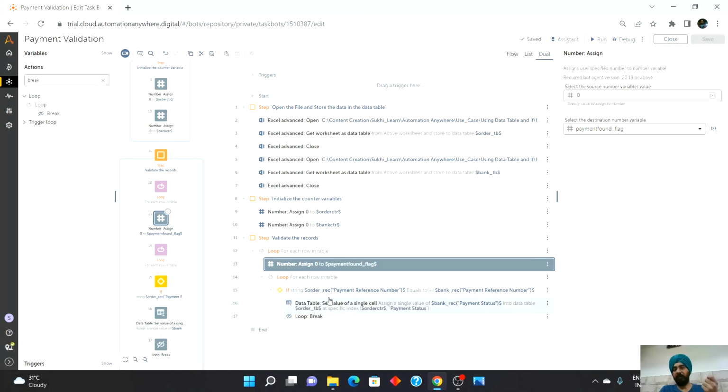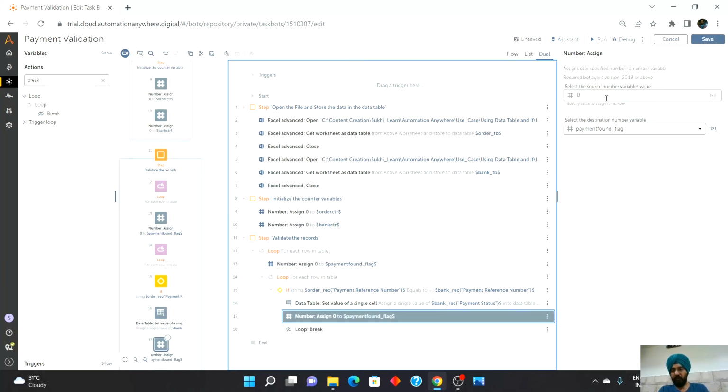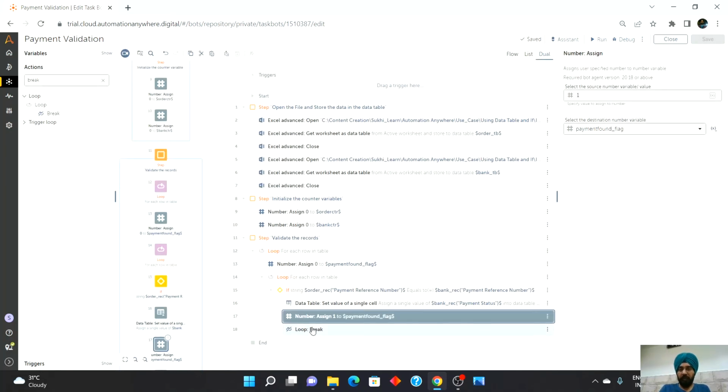Now if I find the payment reference number, what I'll do is I will reset the value to 1 and then break the loop, which means it will come out of this loop, and before going on to the next record of the orders table, I will check the payment found flag. If it is equal to 1, that means I found the payment reference number, so I don't need to do anything with the payment status. But if it is equal to 0, it will only mean that the bot is not able to find the payment reference number, and hence we'll have to update the status accordingly. So let's do that.